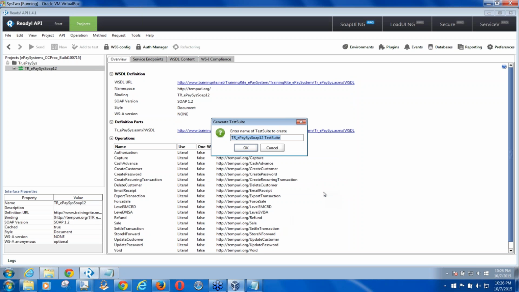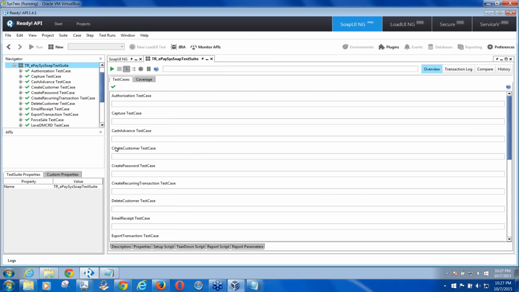Don't we have to give it a name? Of course we have to give it a name. This was for ePay, so this is TrainingRite ePay system SOAP test suite. You can call it that, or anything is fine. I'm just going to keep it like that and hit OK. It's going to spin, depending on how fast your machine is, probably 5 seconds, 10 seconds, and it's going to do what?